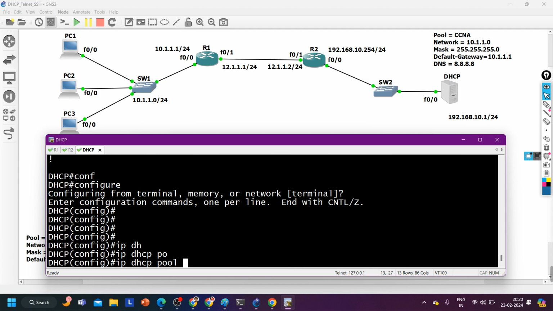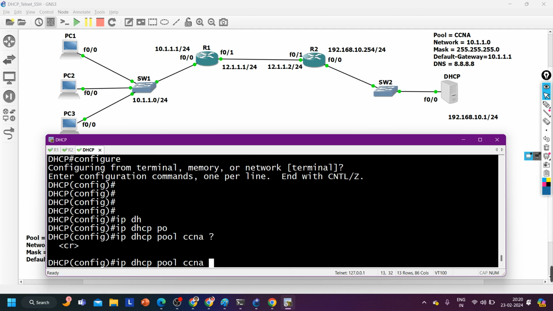Yesterday we saw how we can enable DHCP service on a Windows server, and this is how we can configure DHCP service on a Cisco router. Then what is the name of your pool? To create a pool, you will run this command, IP DHCP pool, and then the name of your pool, CCNA. That's it. Hit enter.